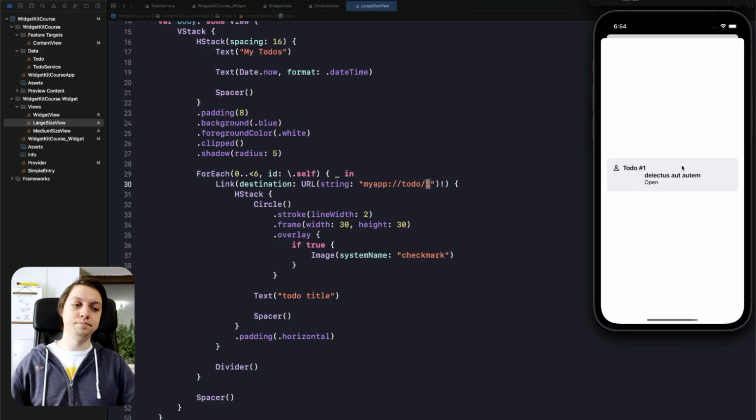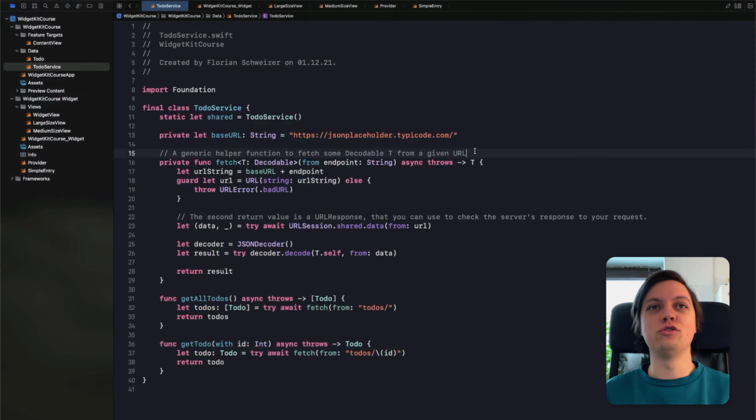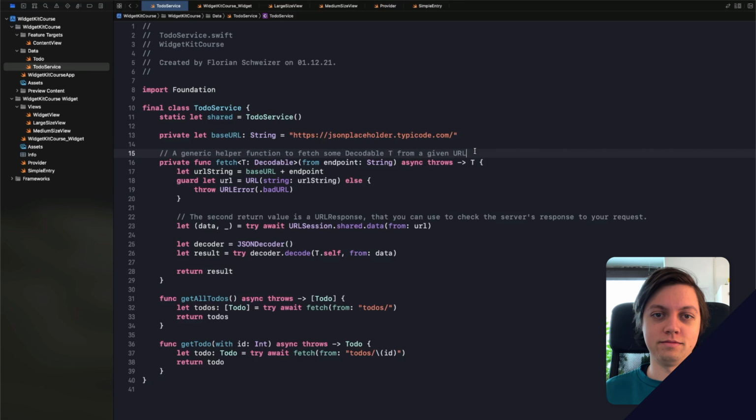Okay, so in this lesson, you learned about different size classes in widgets and how to show different UI components for those. You also learned about deep links using widget URL, link, and onOpenURL in the main app. Learn how to provide data to a widget by reusing a service class from the main app, and how to schedule that data in a timeline.